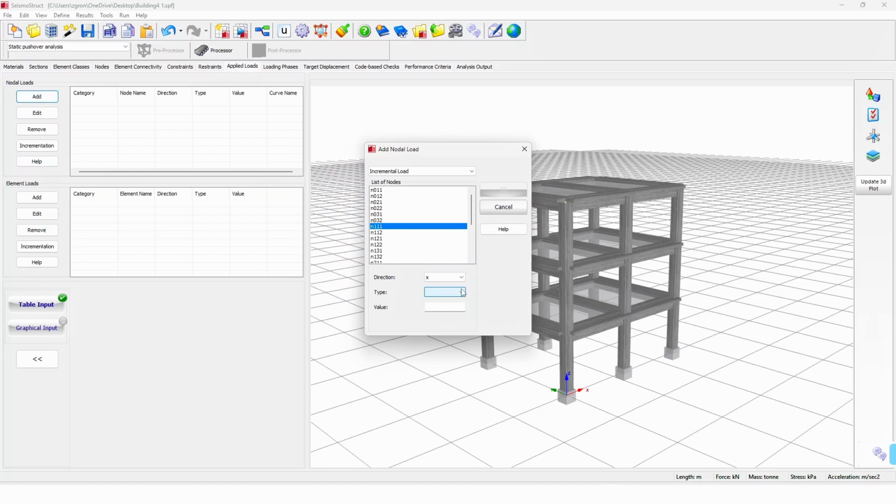After that, we choose the load type. Here, we select force and enter its numerical value in the corresponding field. Once everything is set, we click OK to apply the load. We follow the same procedure to define the loads at the rest of the nodes.